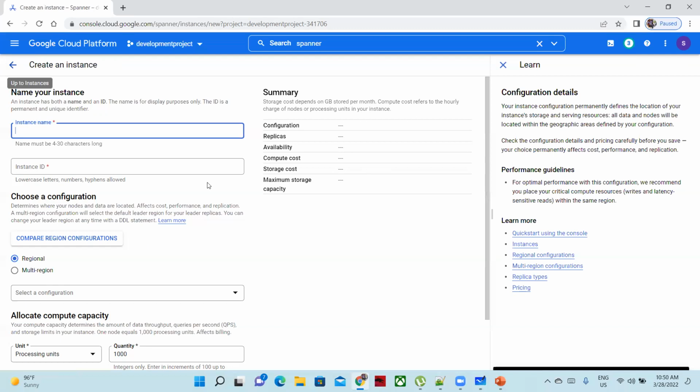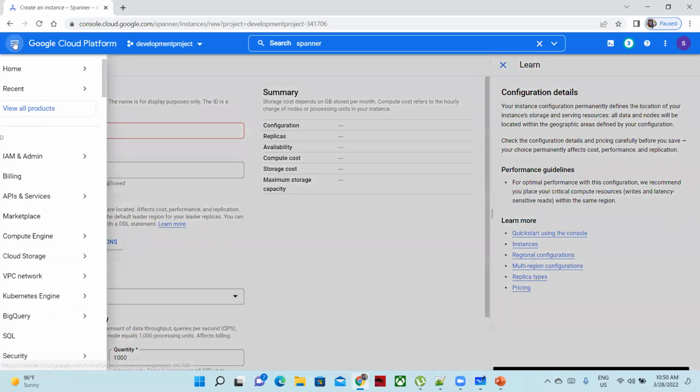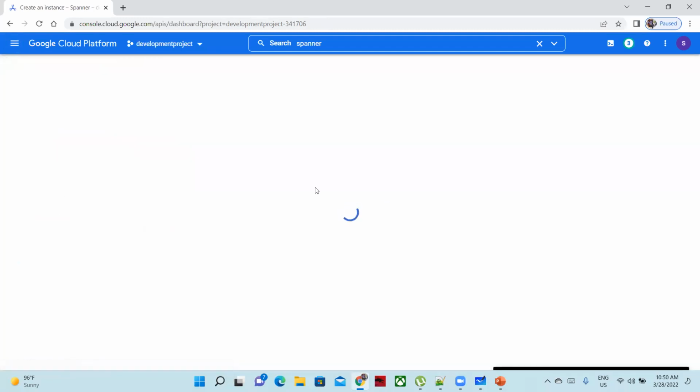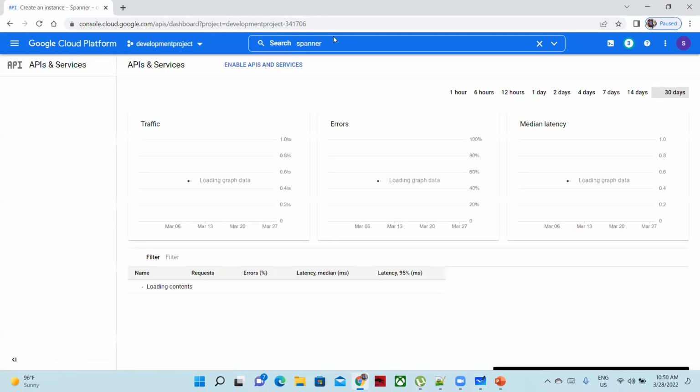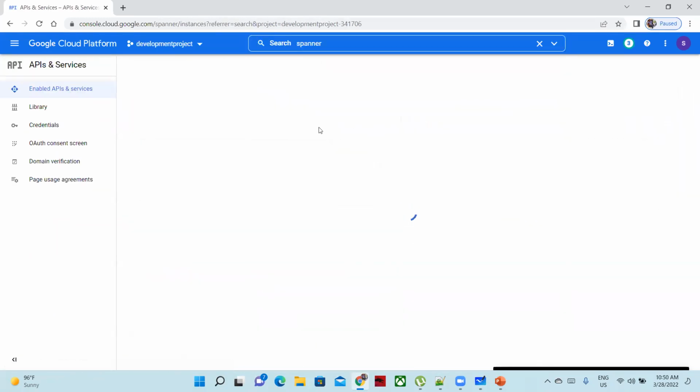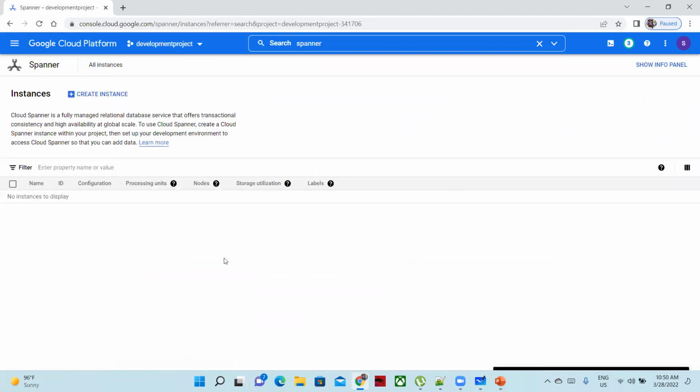Yeah, so in order to create a Spanner instance here, first the API has to be enabled. That part we have already done. If you want, you can go one more time to check. This is the APIs and Services page. Another way is to search and cross-check. Just search Spanner, because this is the best practice.